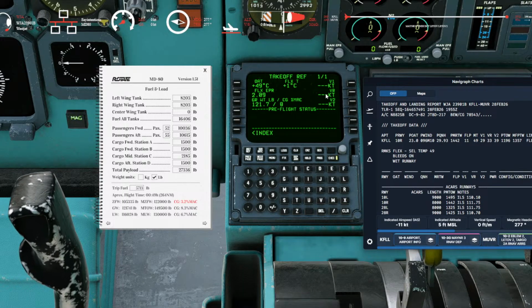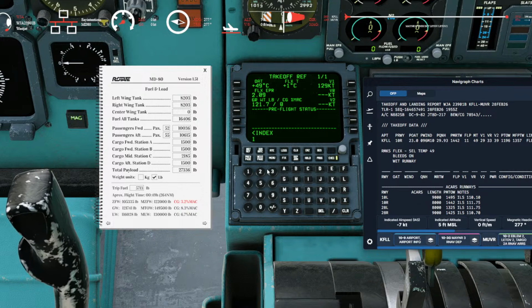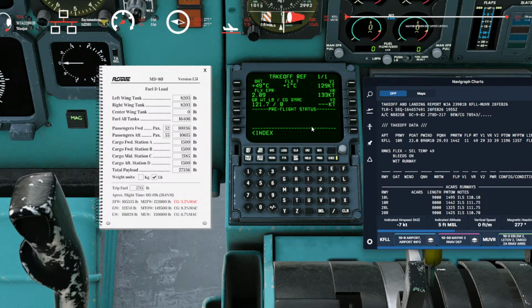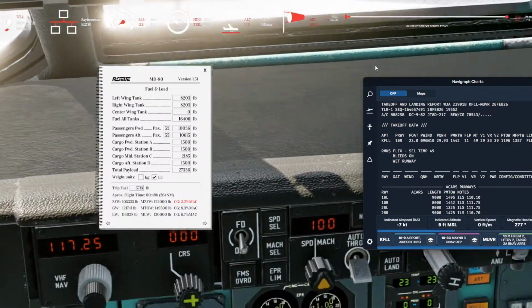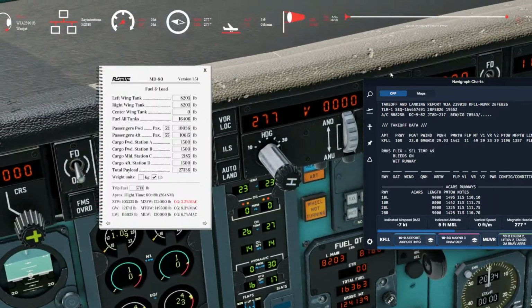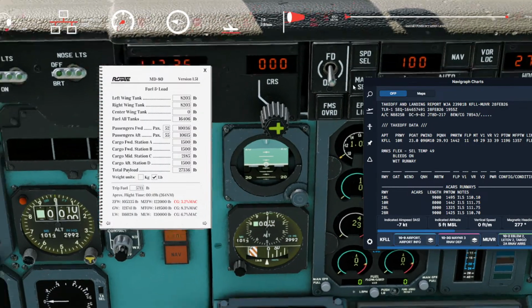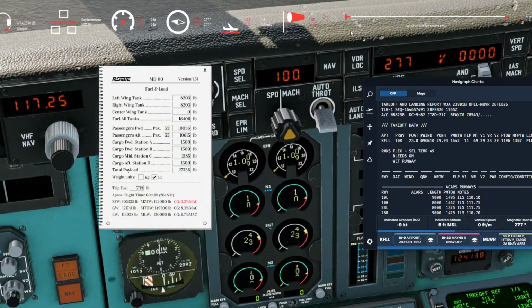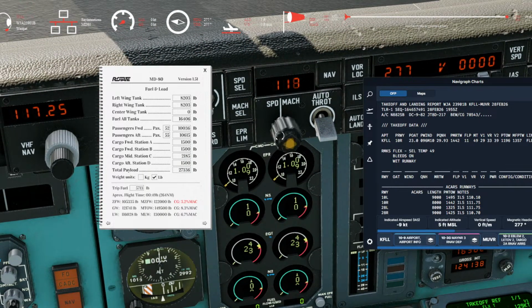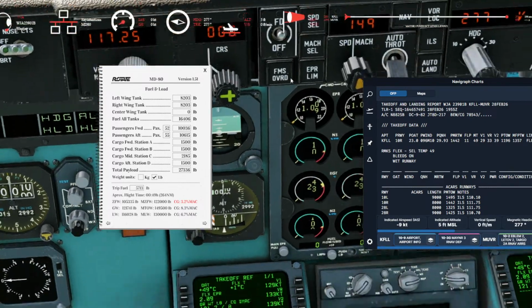And our V1 is 129. V rotate is 133. And V2 is 139. Okay. And 139 will also go right here. Actually, we'll move it up to 149. And let's flip on the flight directors. Okay.